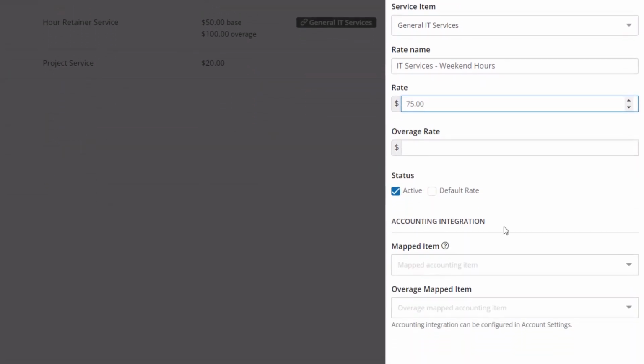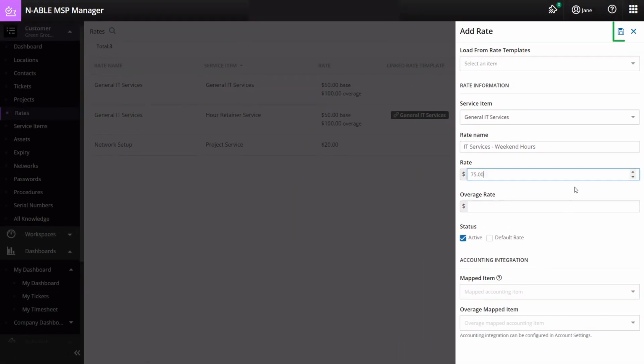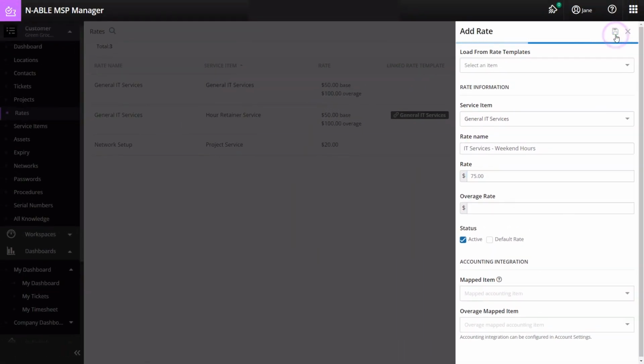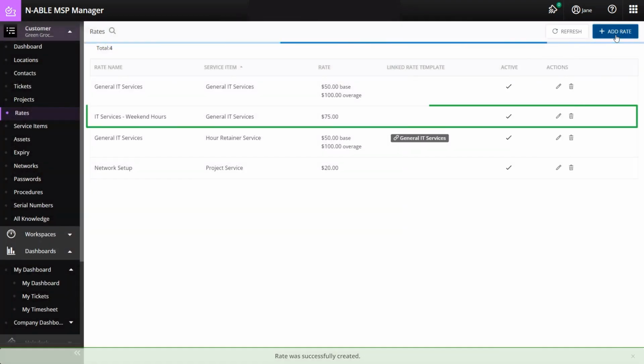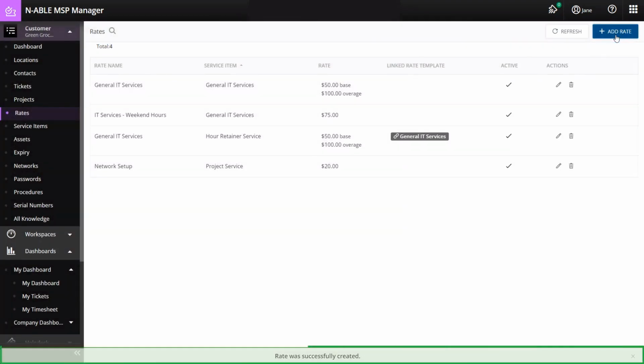If accounting software is integrated, the associated rates are listed in the accounting integration section. Click Save to add the new rate. The new rate is added, and a confirmation appears at the bottom of the screen.